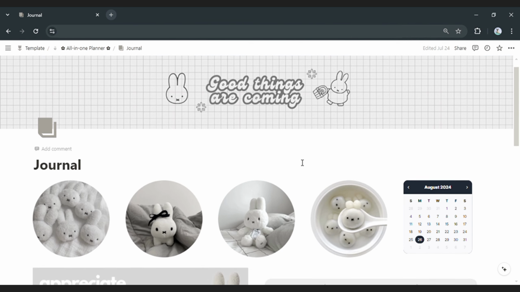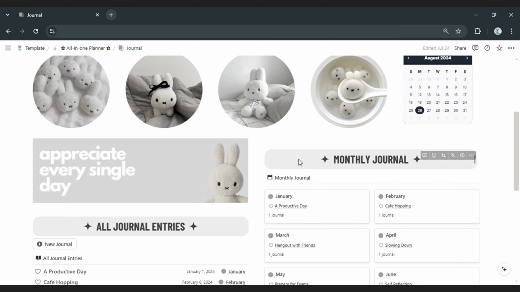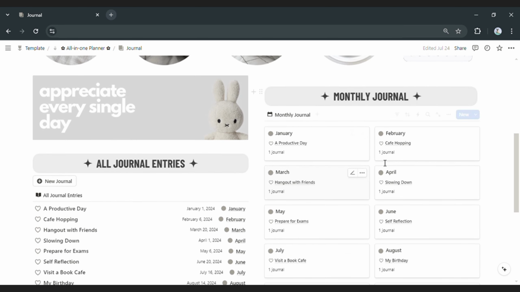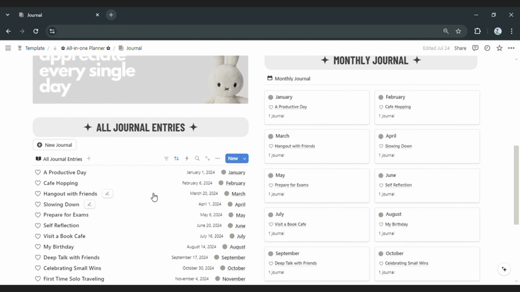So on the journal page, we have 2 columns here. The left one is the list view database of all the journal entries, and you can simply click new journal here to add one. And here is just an example of the journal title, and you can add the date here and categorize it by month.